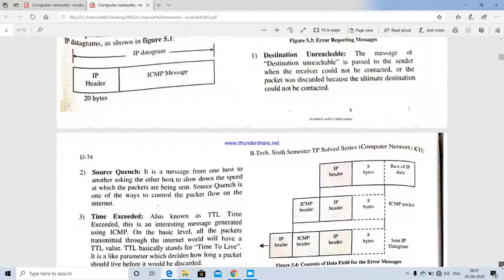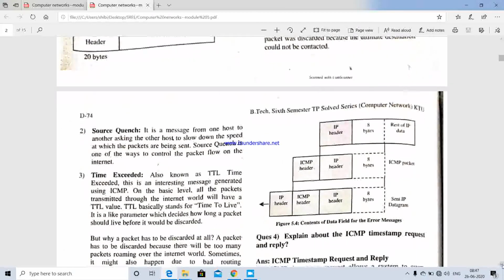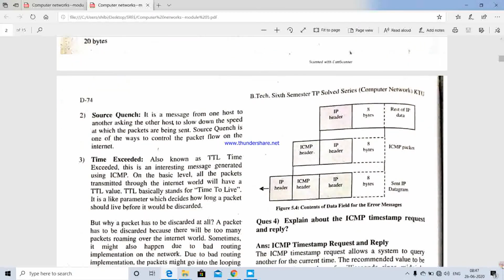Next one is source quench. It is a message from one host to another asking the other host to slow down the speed at which the packets are being sent. Sometimes a host is sending a message, and the next host which is receiving will be too fast in moving the packets. So the first host needs the second host to slow down because it cannot control the flow of the packets. In such a case, this type of message is generated.